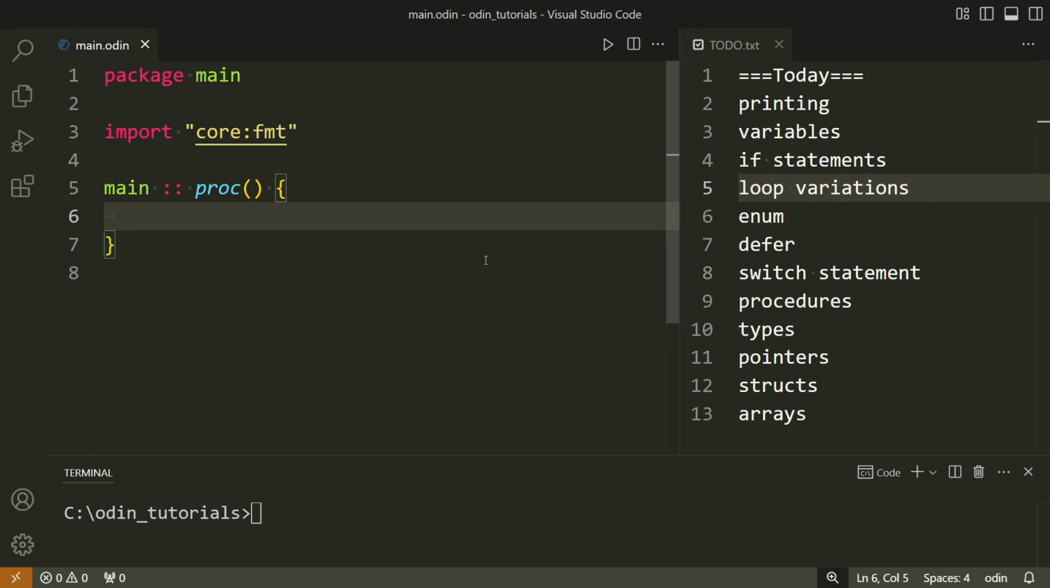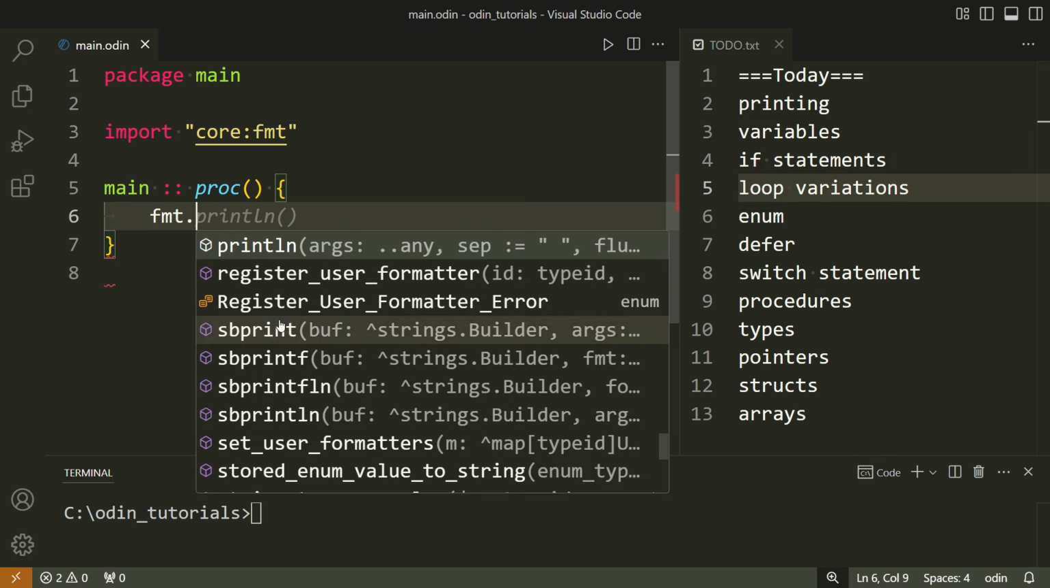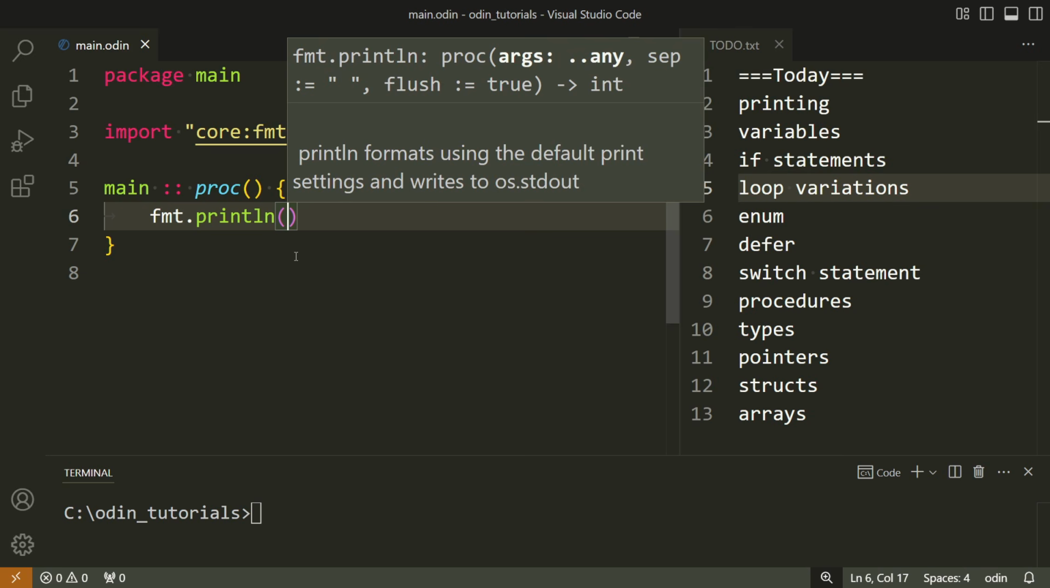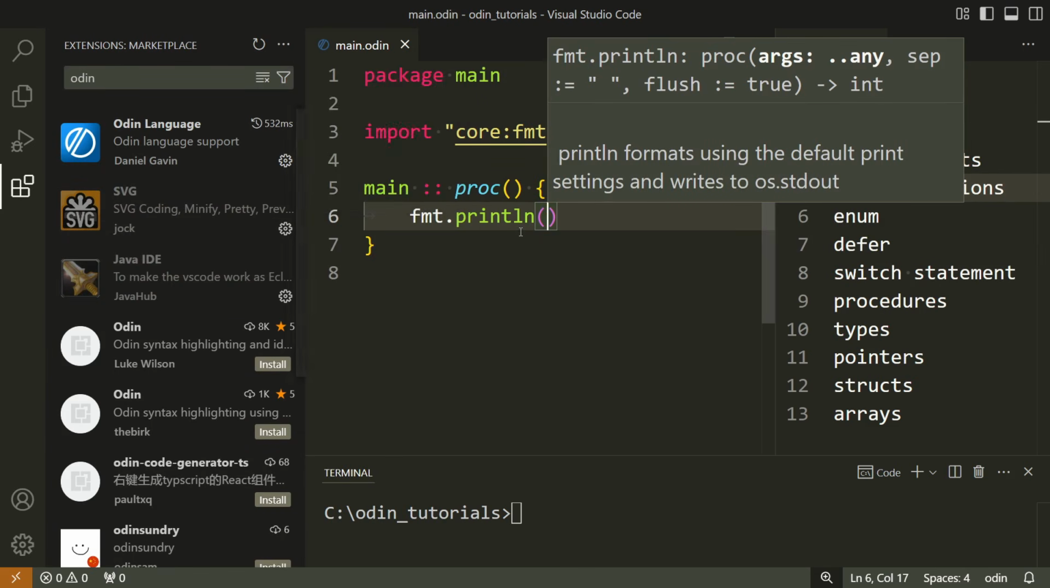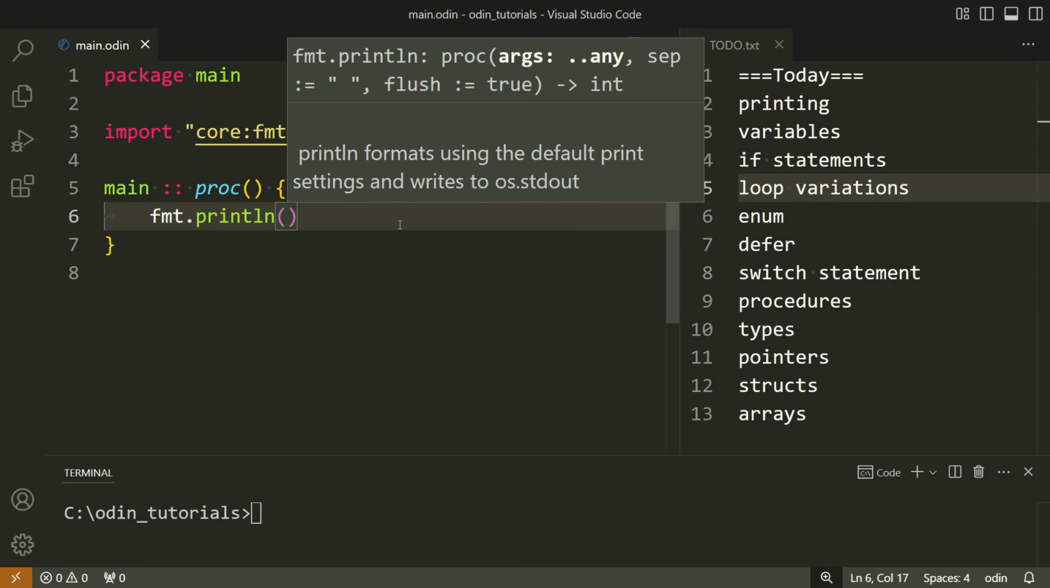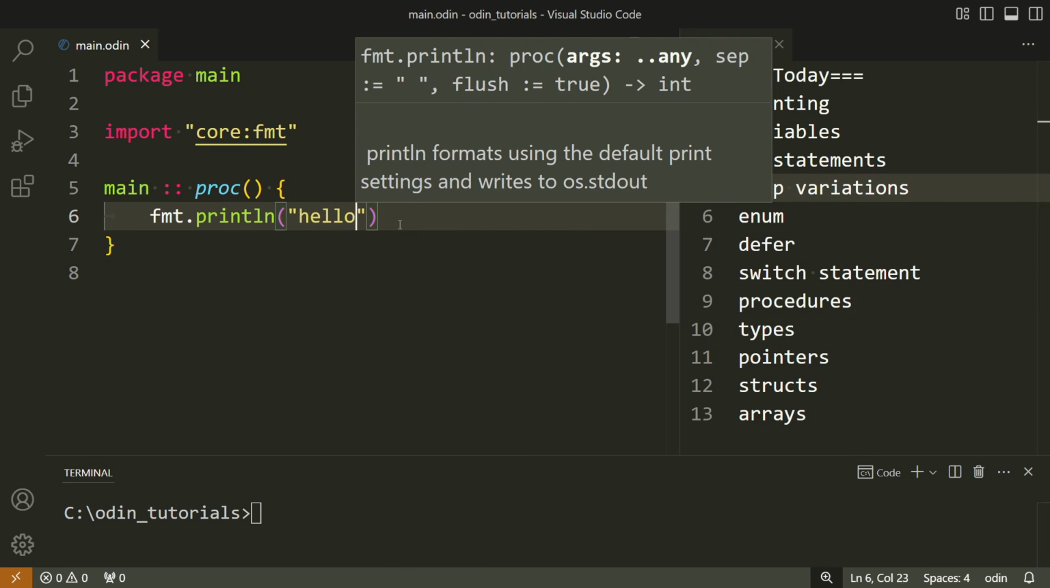For that, we use this fmt package from the standard library. We say fmt.println. I highly recommend that you add in the Odin language server support here. That's what gives me all this autocomplete. To print a string, we have to use double quotes. So I'll say hello world.